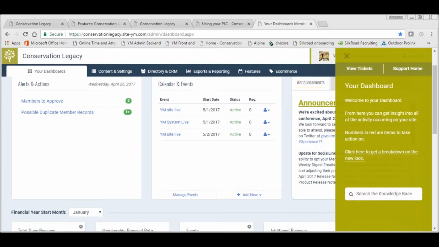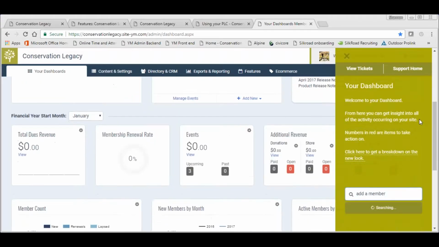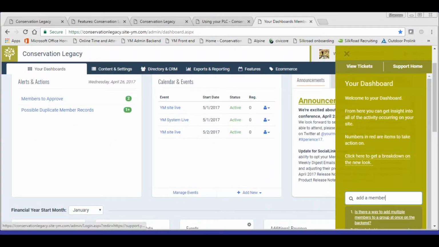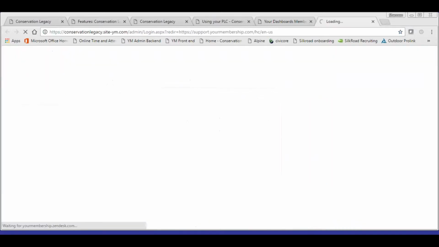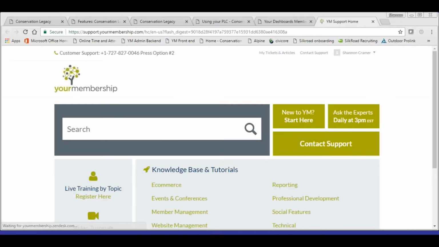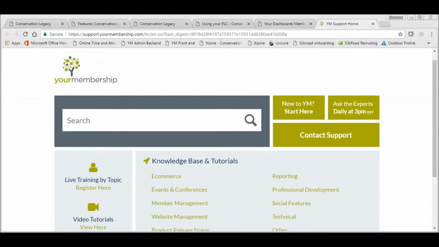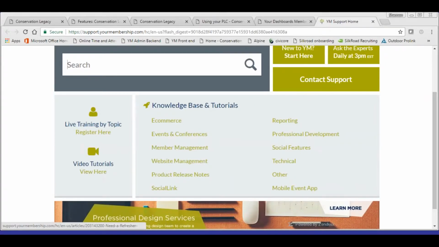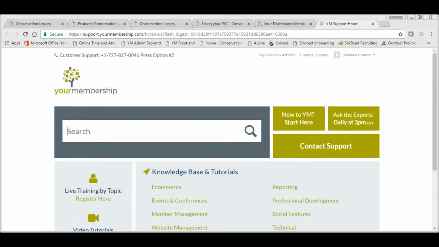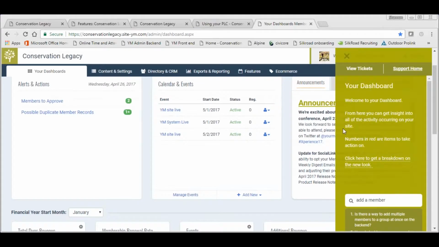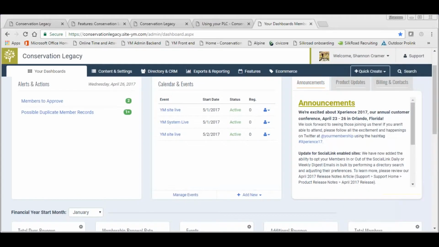This is going to dynamically change depending on what page you're on, but your options are you can search. Say I want to know how to add a member. You'll see forums kind of pop up down here. You could also just click on support home and this will take you to the support page of the people that are hosting this site, and you can search anything in here that you need to search. You can also view any video trainings on specific things.